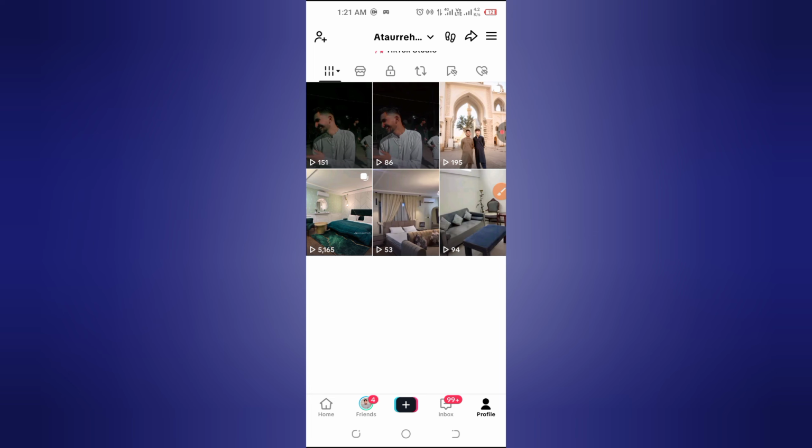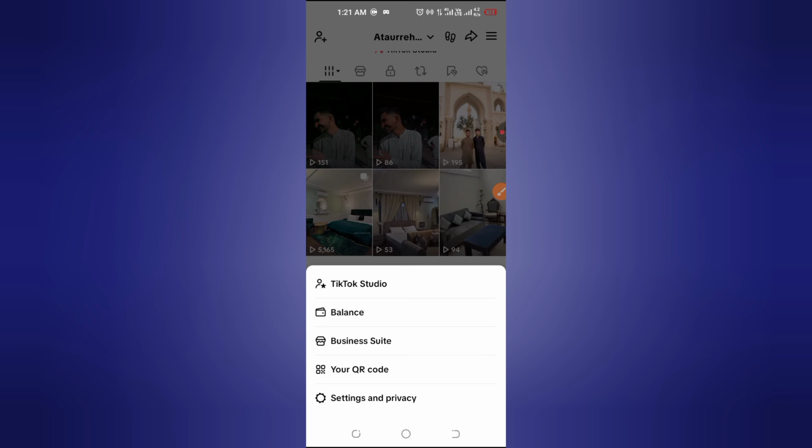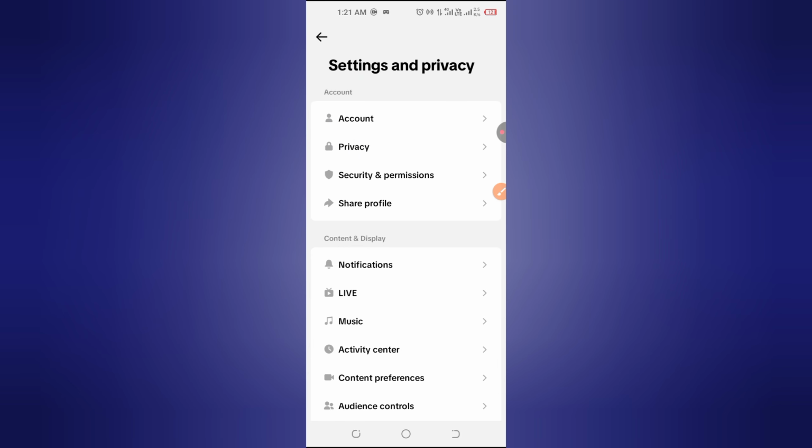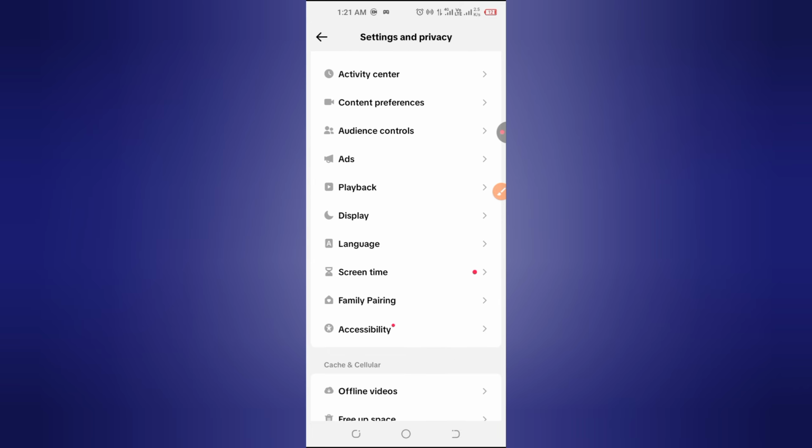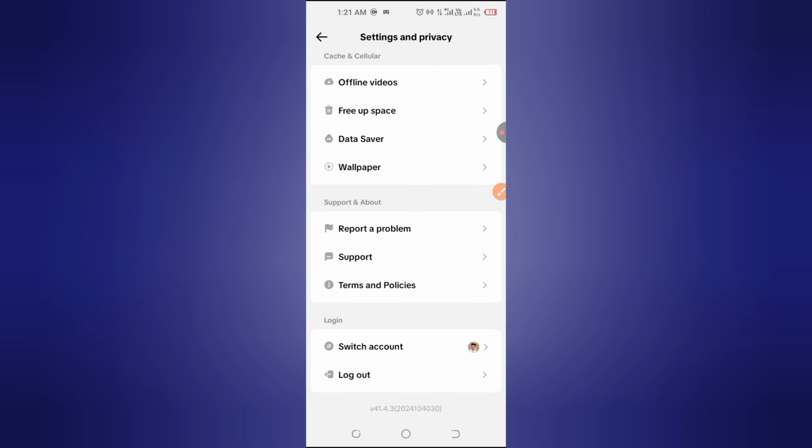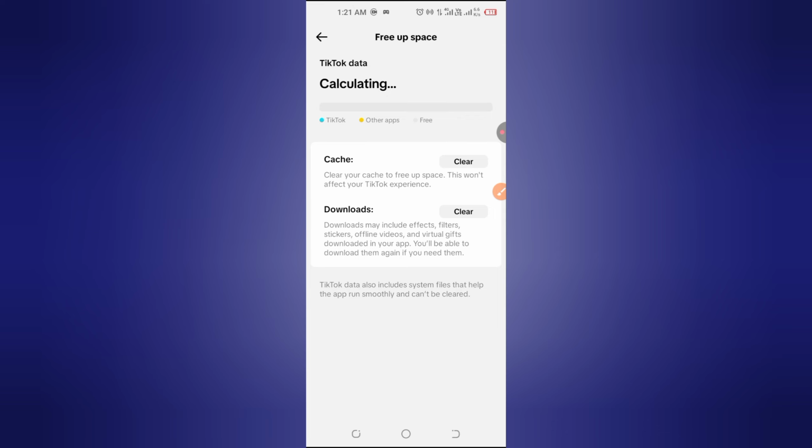Step 3. Clear TikTok app cache. Open TikTok, profile, tap menu, settings and privacy, cache and cellular, clear cache. On Android, also go to phone settings, apps, TikTok, storage, clear cache.